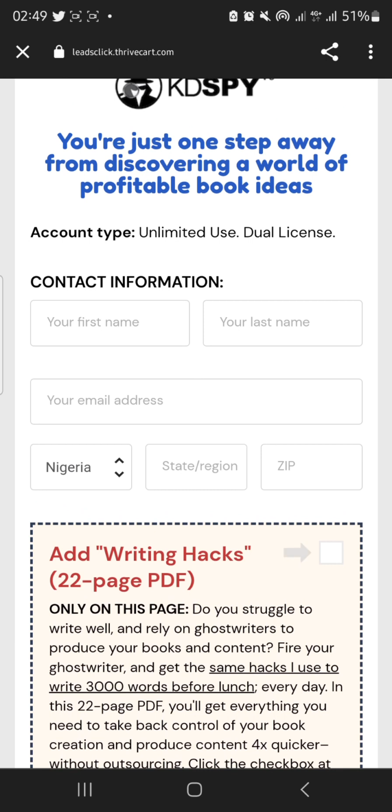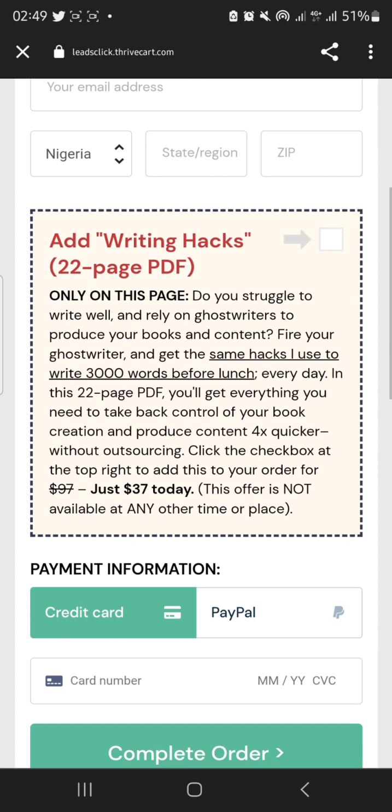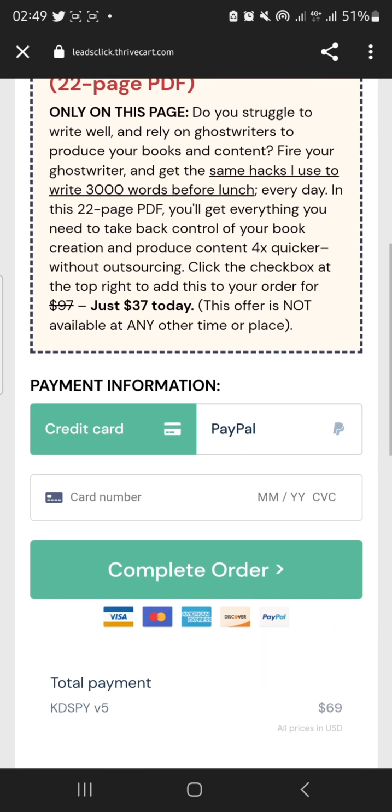But it's not hard, it's not difficult. Just fill all these things and click on complete order and follow the prompt. Once you are done, you are going to receive 2 meals from KD Spy. They might change it to 1, I don't know, or 3, I don't know. But when I did that, I received 2 meals. But whatever it is, even one of the meals is very sufficient because it's almost similar information in both of them.